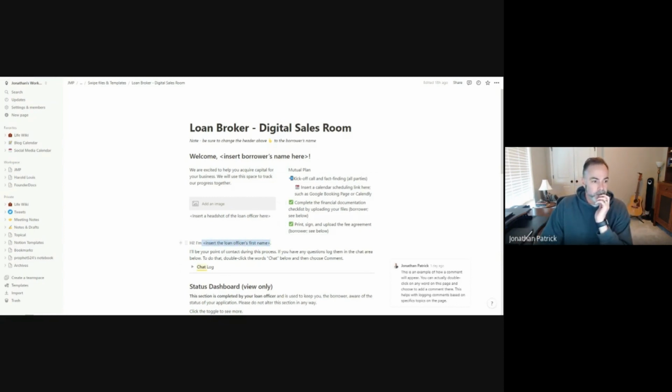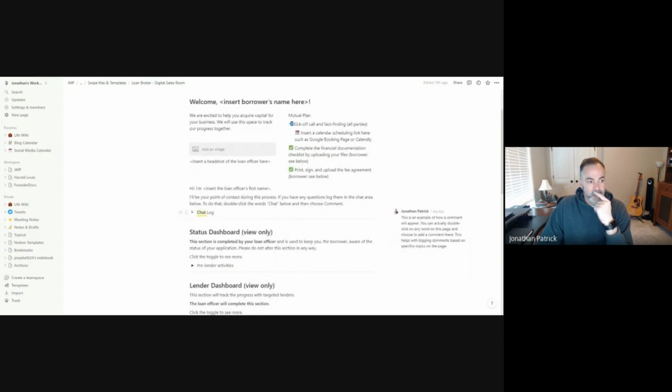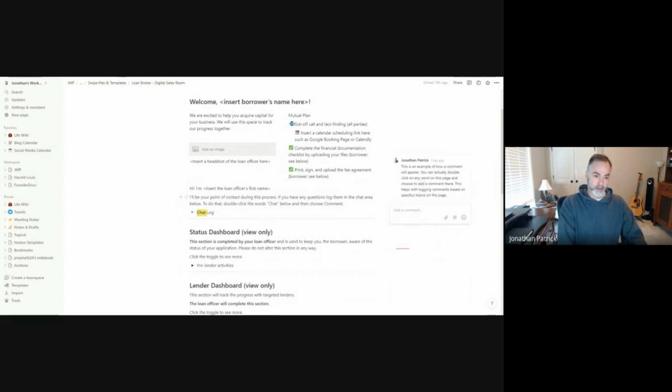So if you're using this template, you want to put the loan officer's name. Maybe you're part of a larger agency. You'll put their name here. And then this is how they can log chats to you. So instead of having to keep track of everything you discuss, maybe in email or something like that, it gives them directions. It says, I'll be your point of contact during the process. If you have any questions, log them in the chat area below. To do that, double click the word chat and click comment. And so they can just put their own comment here.